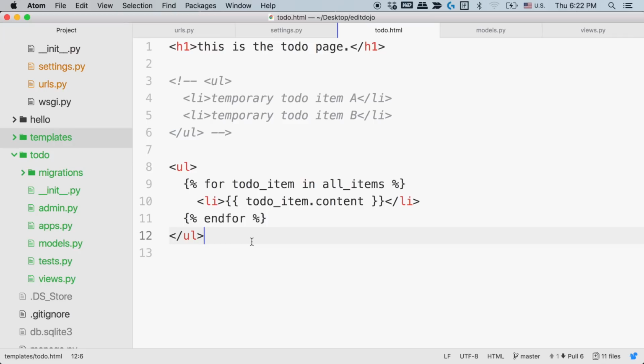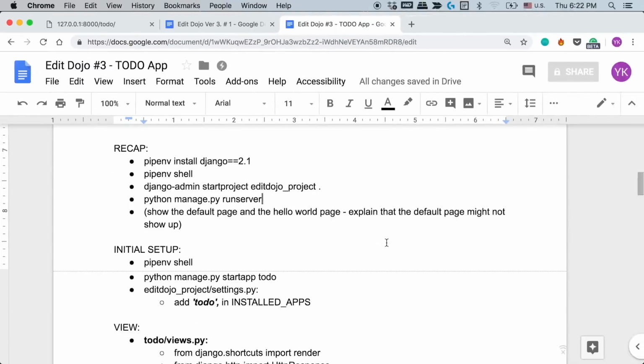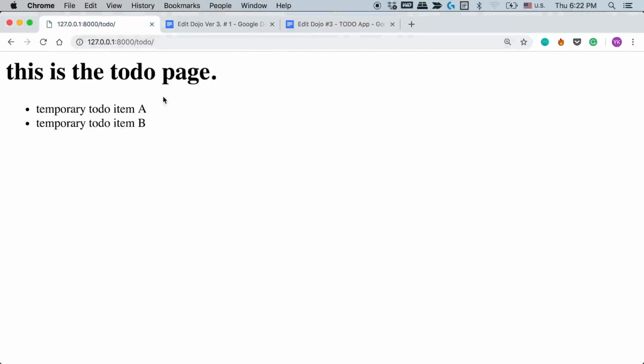So this way, we should be able to show what we saw earlier in our terminal, permanent to-do item A and permanent to-do item B. So let's see if it works. Go back to your browser, go to the URL that we saw earlier, and refresh it. Okay, it worked. It says permanent to-do item A and permanent to-do item B.